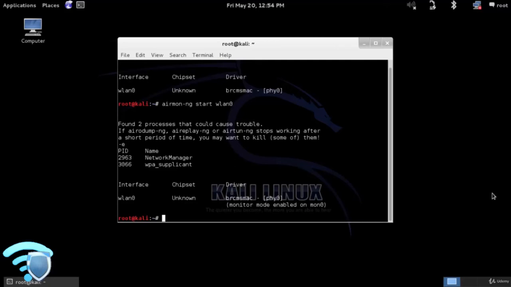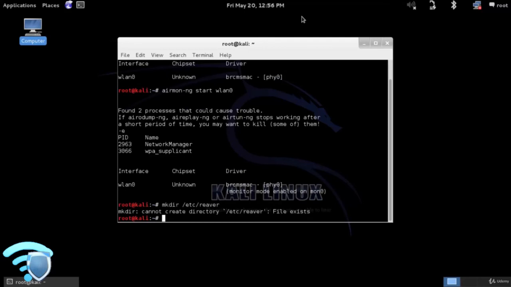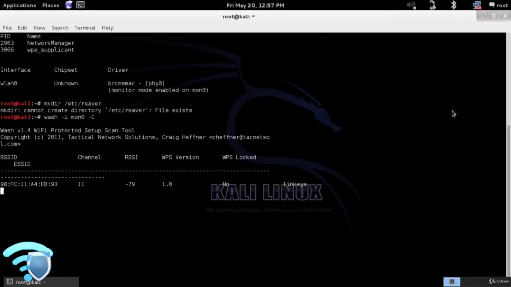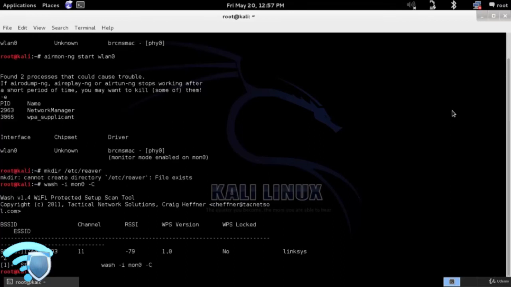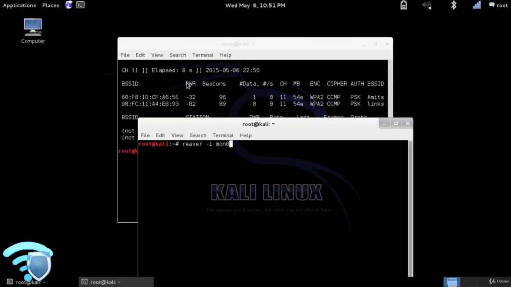First make a directory like this, mkdir /etc/reaver. Then run the wash command, wash -i mon0 -C, that is capital C. Copy the BSSID to paste it when needed later. Then press Ctrl+C to stop the terminal window using the wireless USB adapter. If nothing comes up, then no WPS enabled router is within reach. Run the command airodump-ng mon0 to see all access points within your reach.